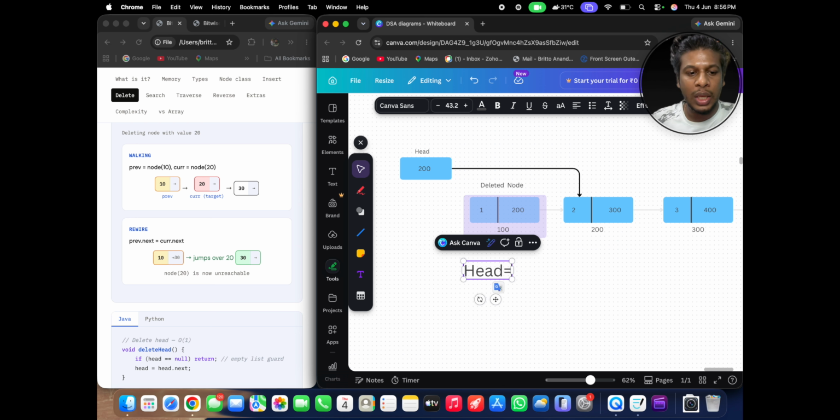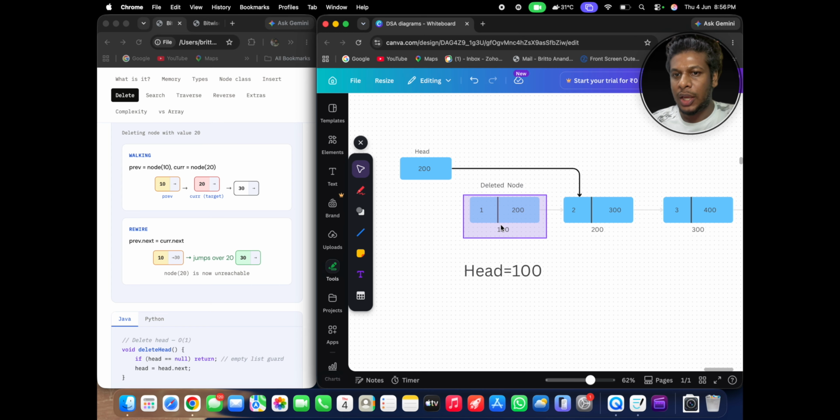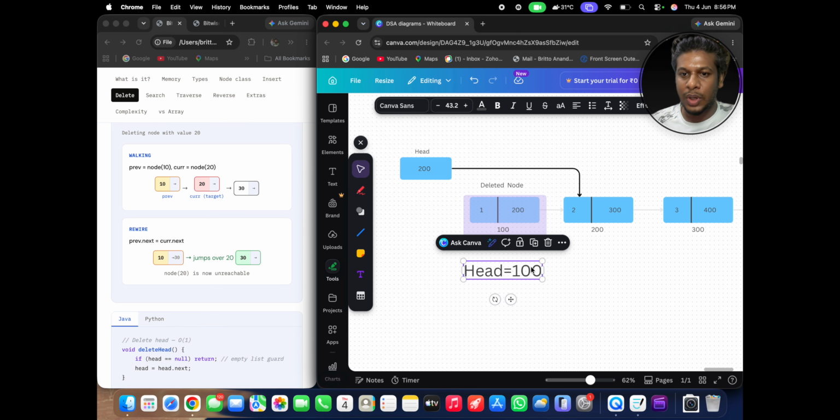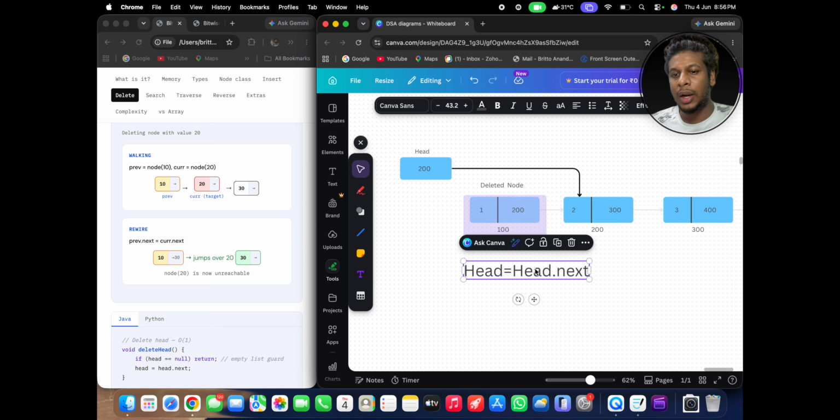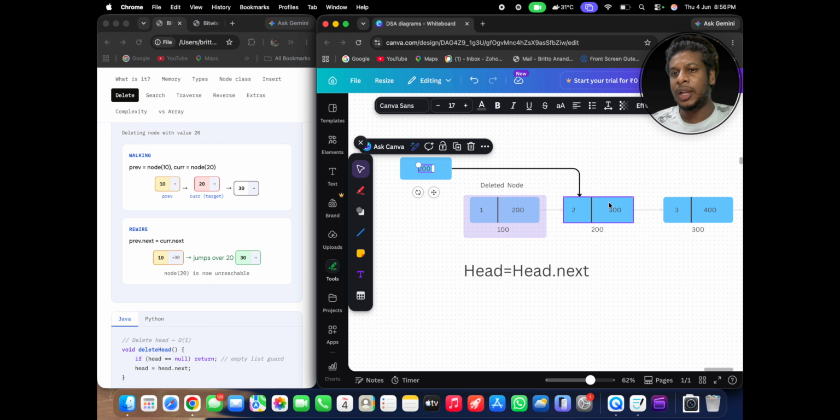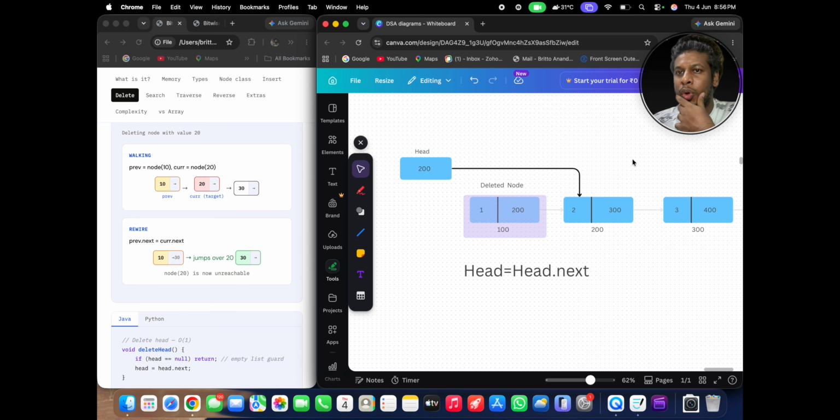Head was equal to 100 in the beginning, correct? Head was 100. So head next is what? 200, right? So we'll write 200. Head next is going to be 200. Where is this 200? Head next. So instead of writing 200, I'm going to write head dot next. Is that understood? This is what I have done. In the place of 200, where I'm storing this 200 and getting stored inside head, that 200 is there in the head. That is what we are going to do now.